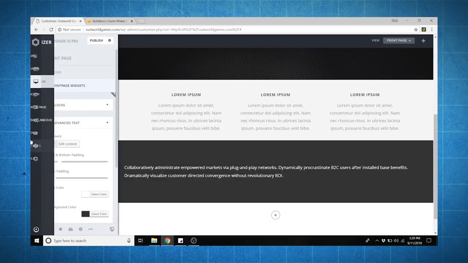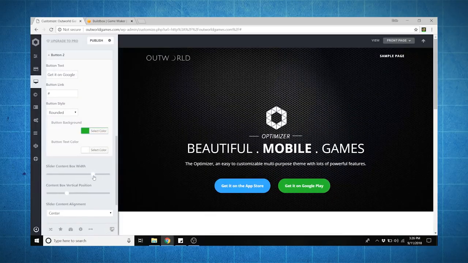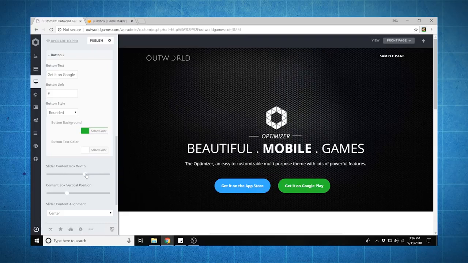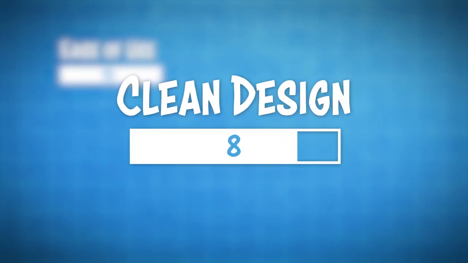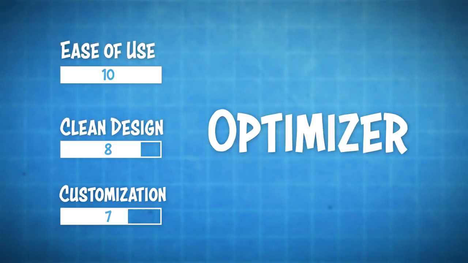But luckily when you drag those in and create sections for your page, you can get away with quite a bit if you've got a little bit of creativity. I messed around with it and created a fake website, and I thought it was pretty cool. So I would give this theme a full 10 for ease of use. I would give it an 8 for clean design, and I would give it about a 7 for customization, because you do have a lot of color and font options.